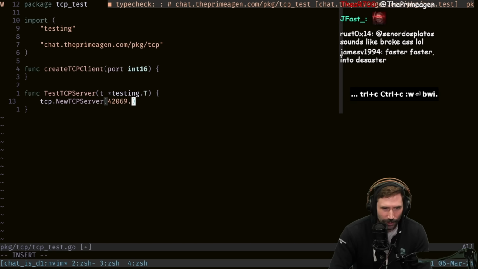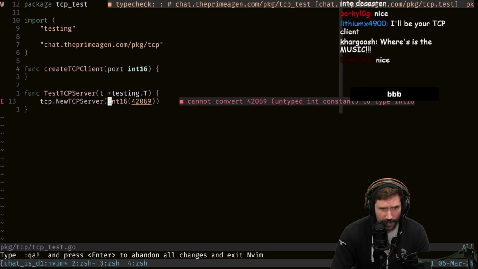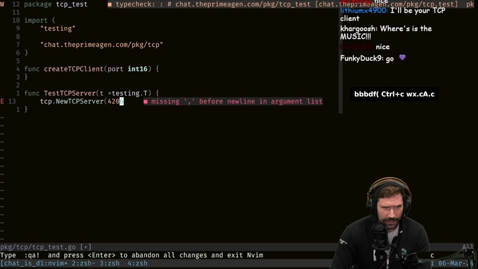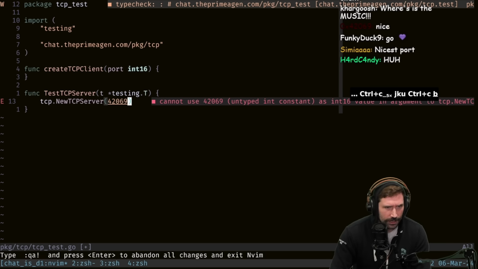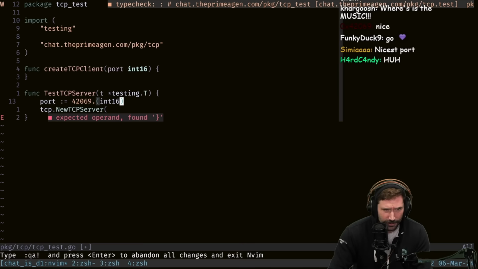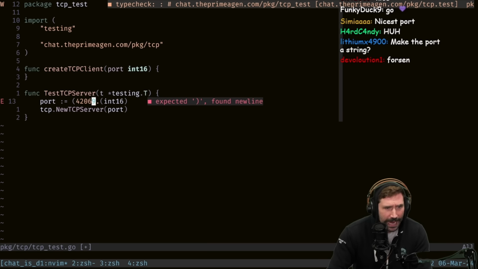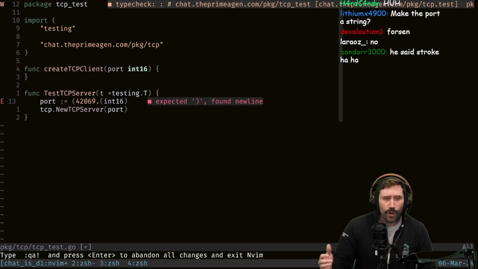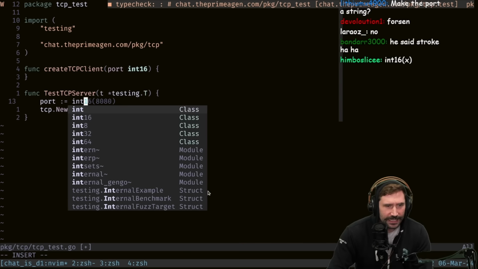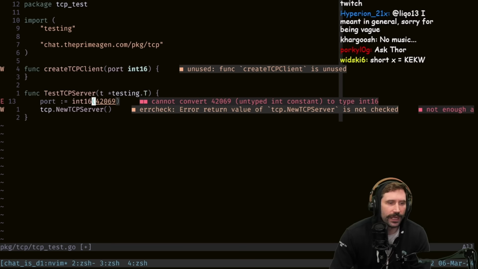What's the problem here? Cannot convert untyped int constant. Why can't I do that? How do I convert that? What is going on? Am I having a stroke? Port equals, what is it? 42069. Do I have to go like uint16? Is that how you force it? How do I make a short? That's what I did. Why can't you do that?